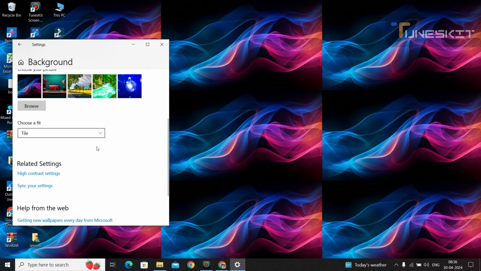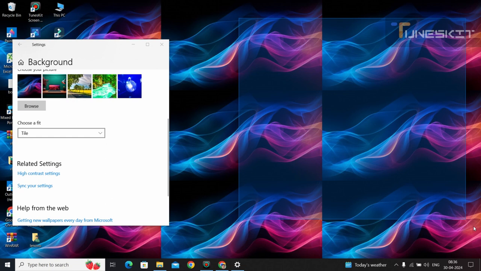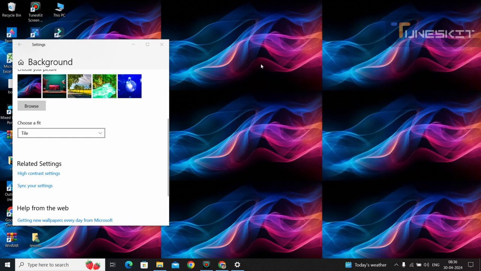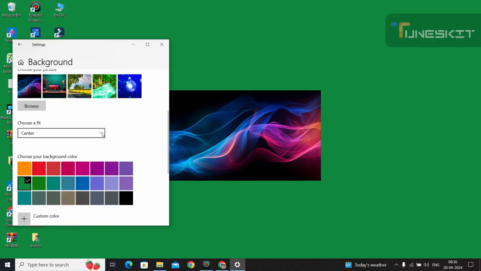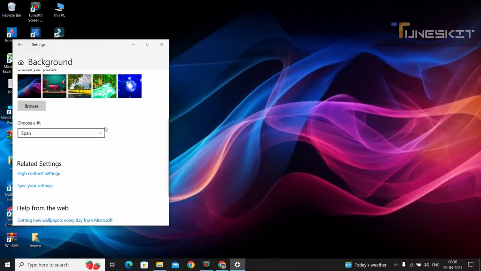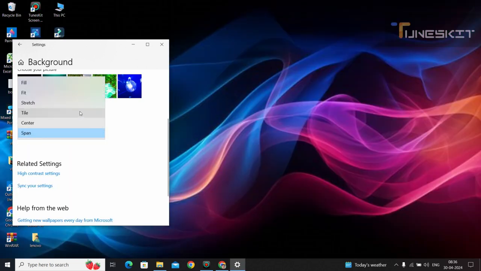So tile: it is making our laptop look good. It is looking much better than before. And now center: center is not looking clear, and the outside background is so bad. Span also I'll see, it is so bad too. For tile I'll put.